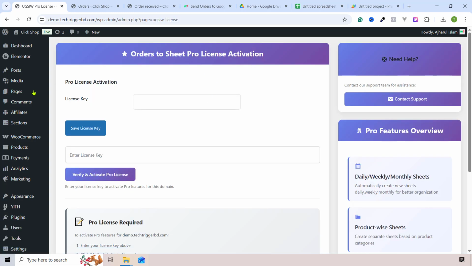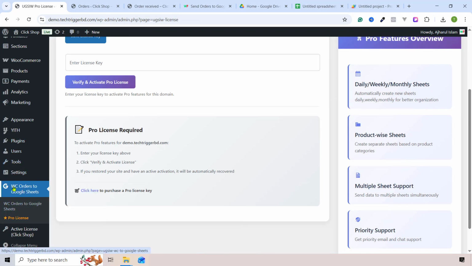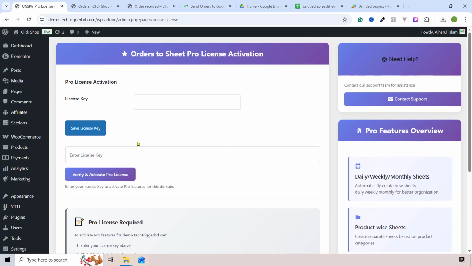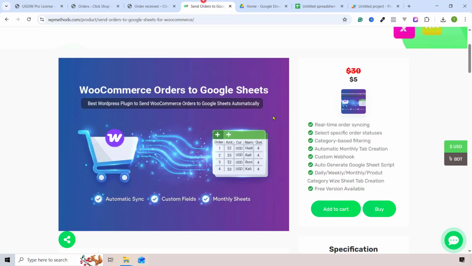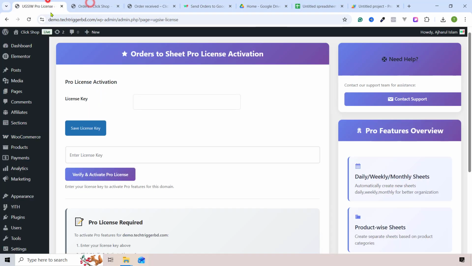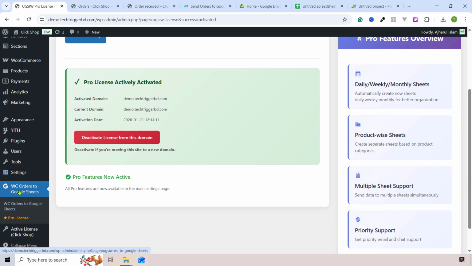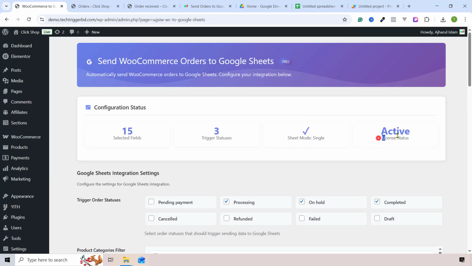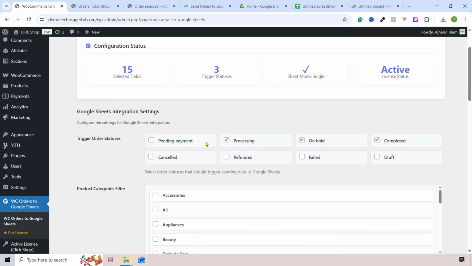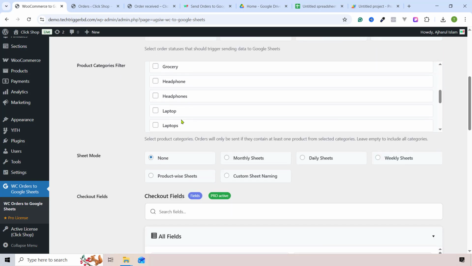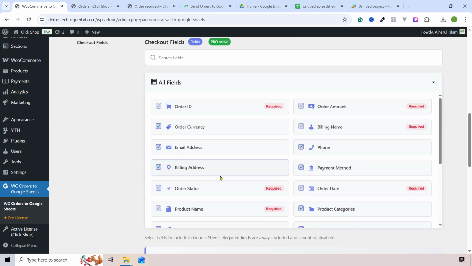Click on this button, or you can go to WC orders to Google Sheets and click on pro license, and here you can paste your license. You will get the license automatically if you purchase it from here. Okay, I have successfully activated my license, and if you go here and see, we have activated our license, and see, we can use all of the pro features.